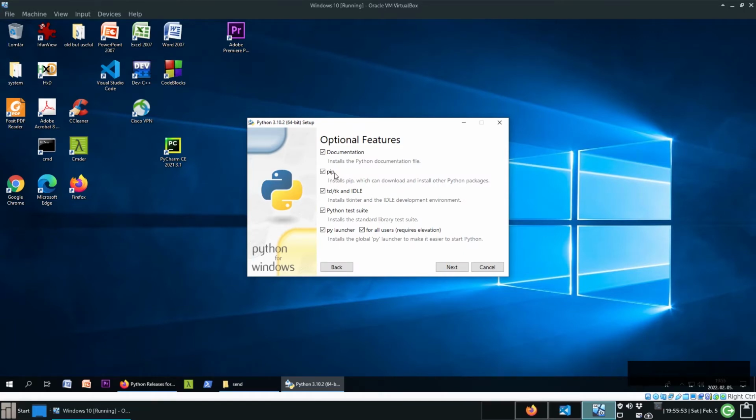Make sure that pip is selected. This is the package manager. We will need it later. Next.